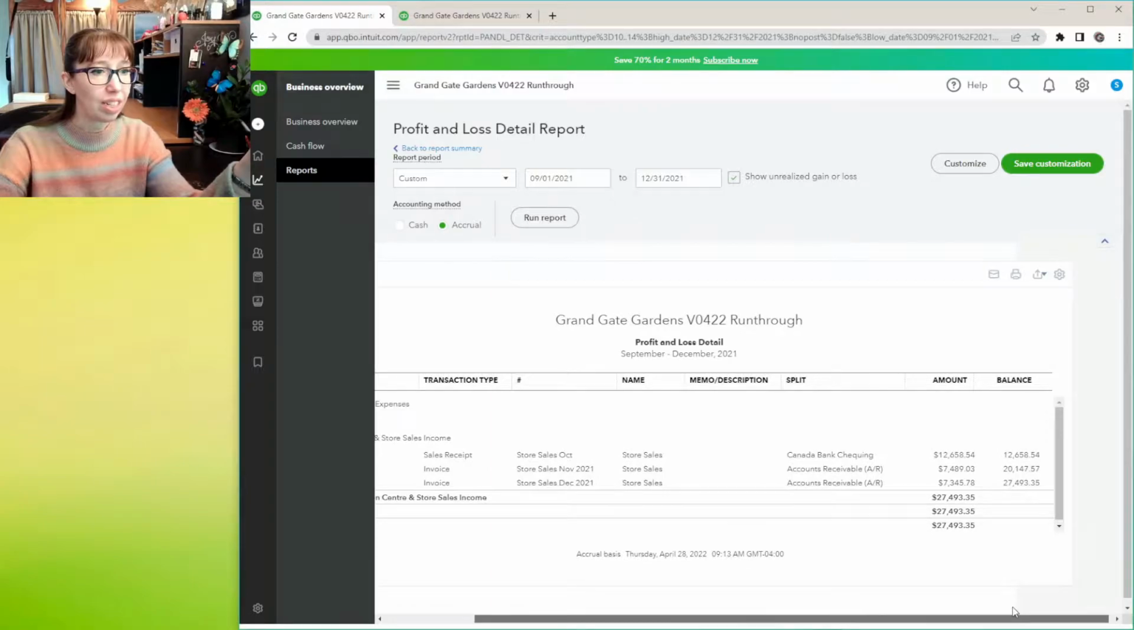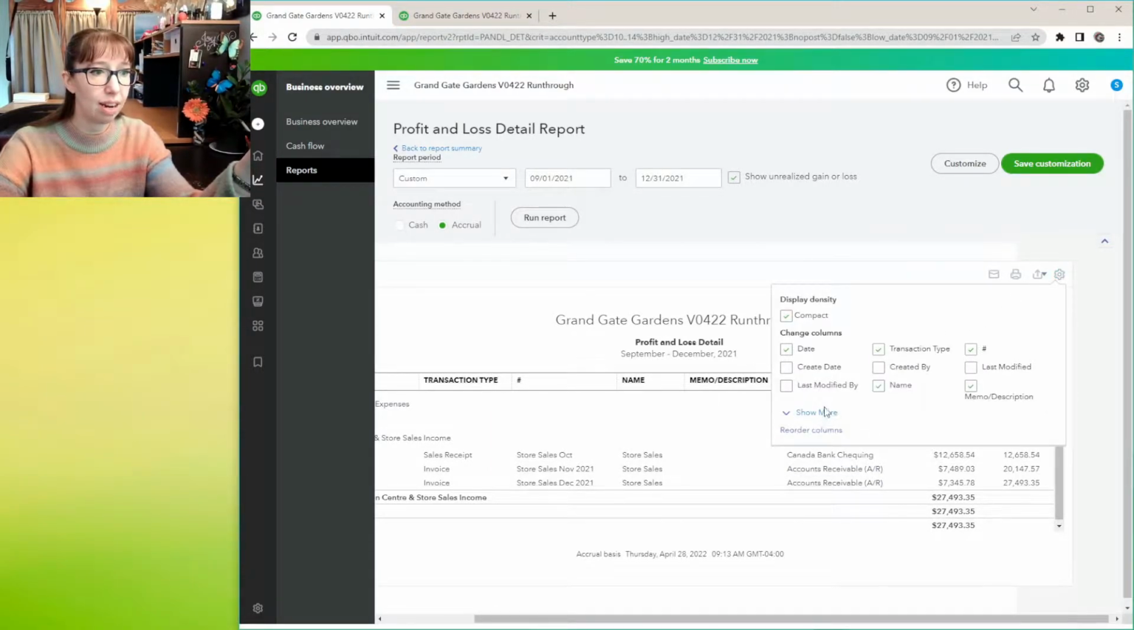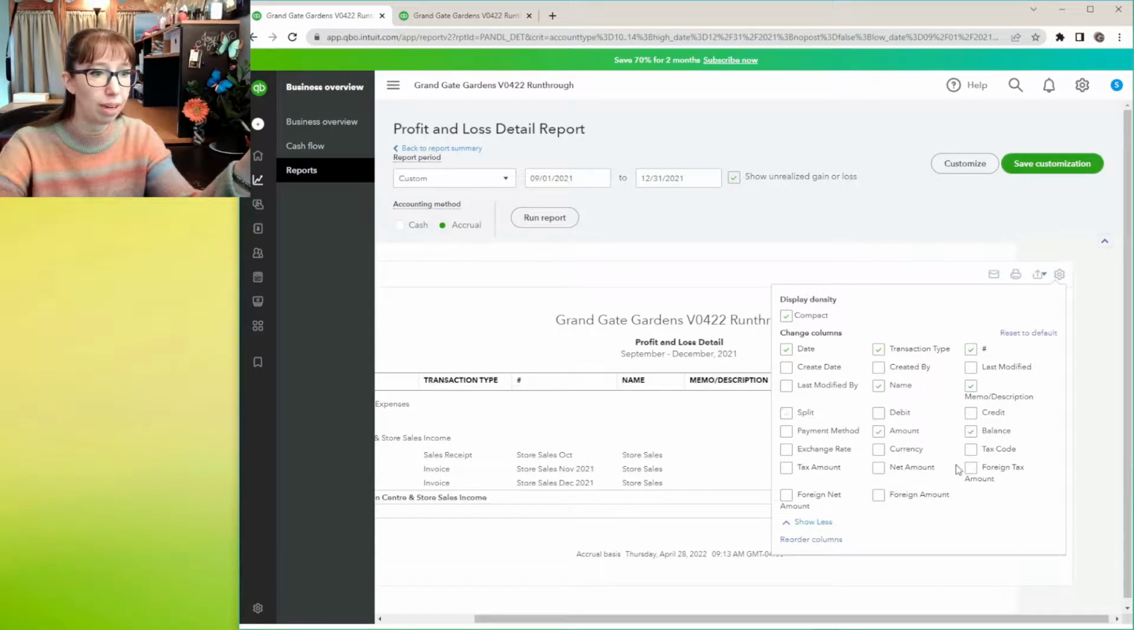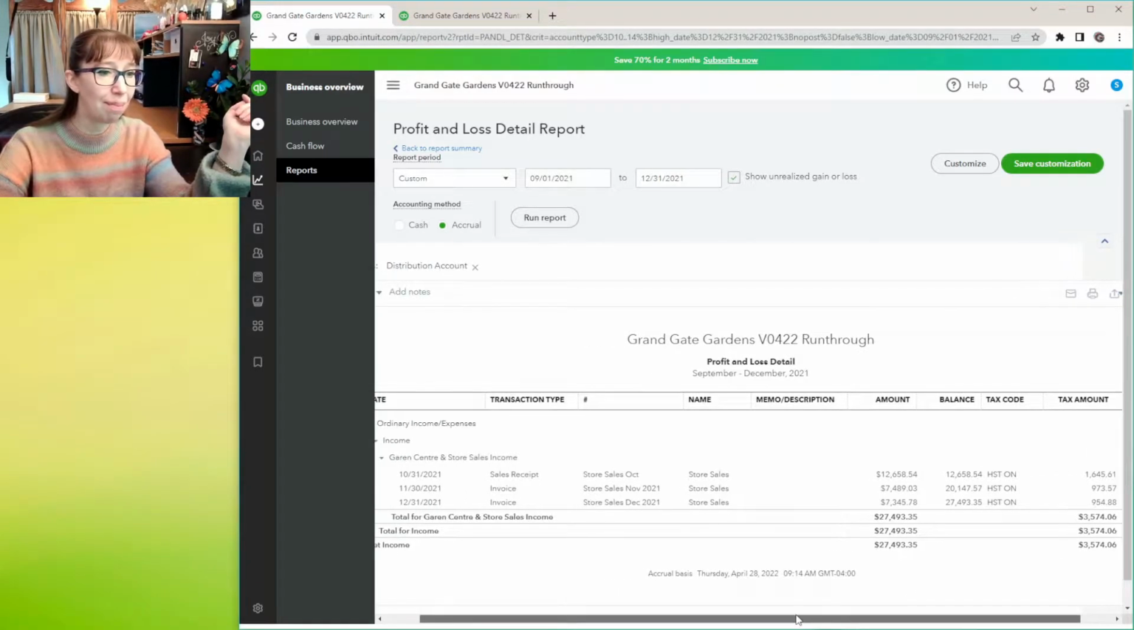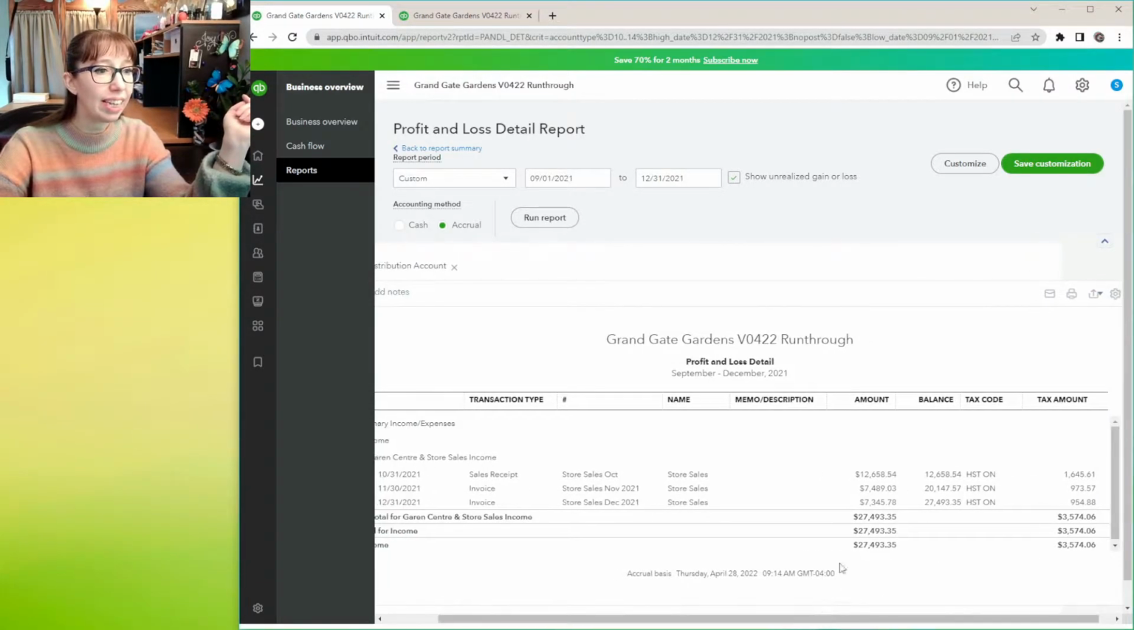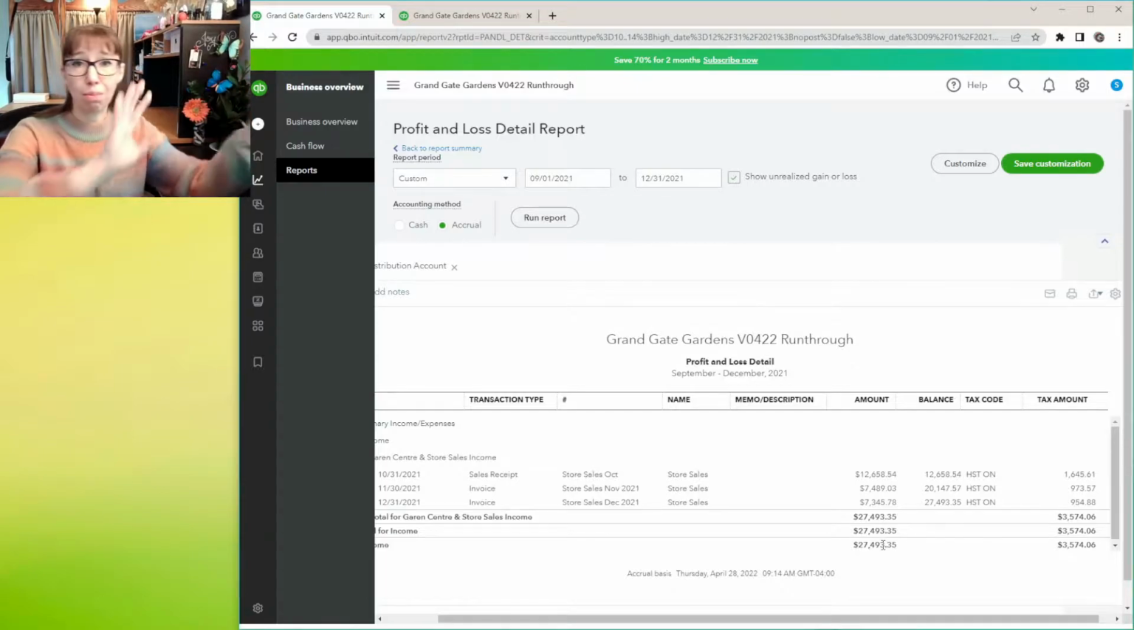And what I'm going to do is change the columns. First of all, I'm going to get rid of that split because it always gets in my way and I'm annoyed by it. And I'm going to add the tax code and I'm going to add the tax amount like that. And let me just click somewhere else. I wish there was an OK. But there isn't. But now we can see the tax code that's applied to each of these invoices and the tax amount. And so this is a way that you can see why this number might be different than the number on your other screen.